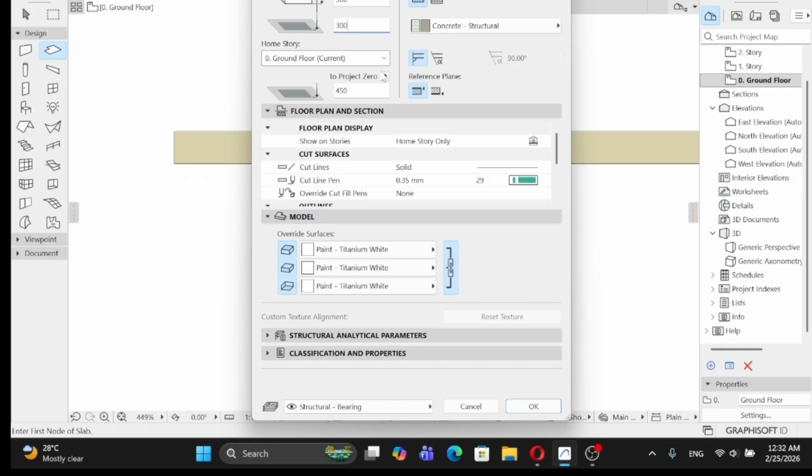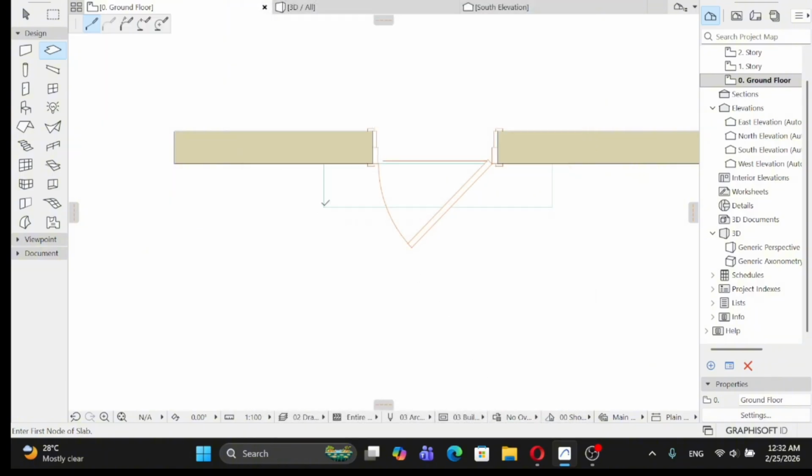300 mm. Please don't forget, 300 mm. So just do the same thing. 300.